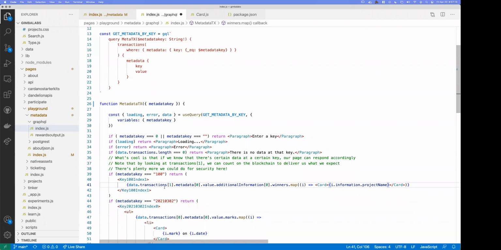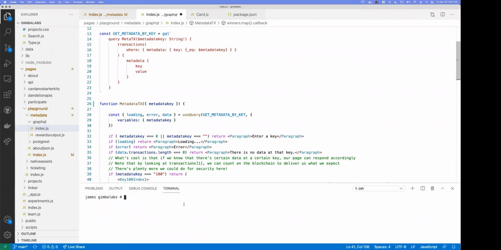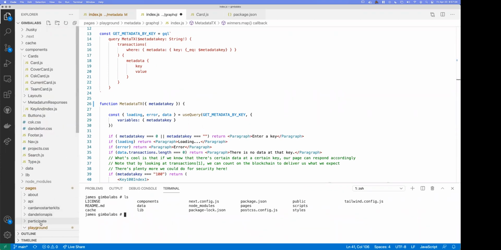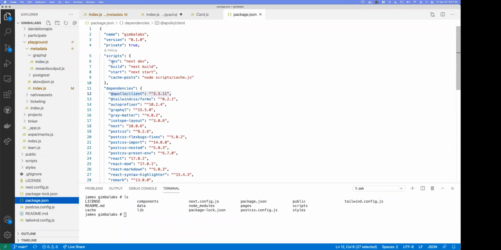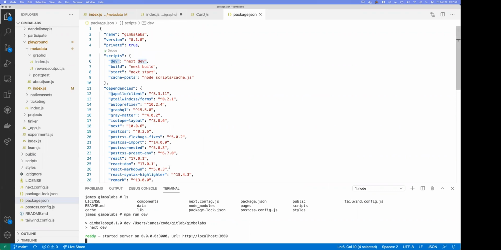Okay, so I want to do one more thing. All right, what if I wanted to add more information? Let's see. Let me open up this Gimbal Labs. I'm going to do npm. Sorry, I've been using too many different things lately, so I just have to remember what the command is here. So package.json. I want to do npm run dev for Next.js. Good. npm run dev to open up my local environment.